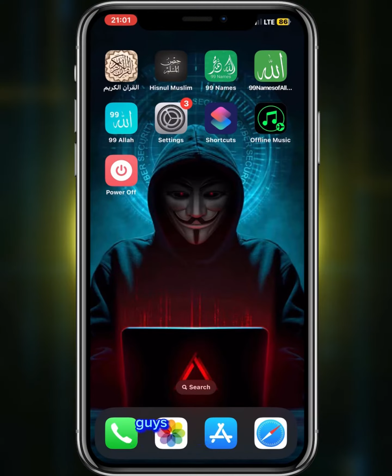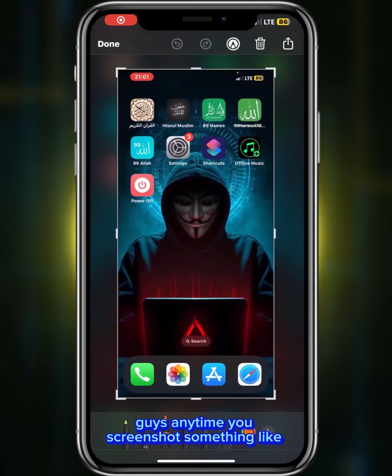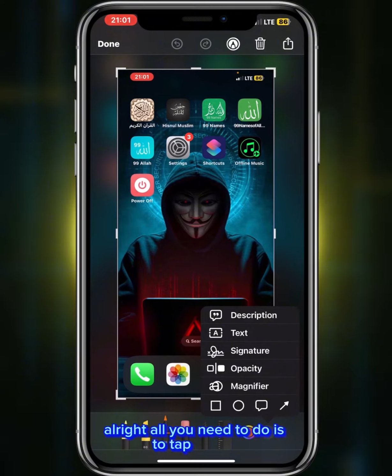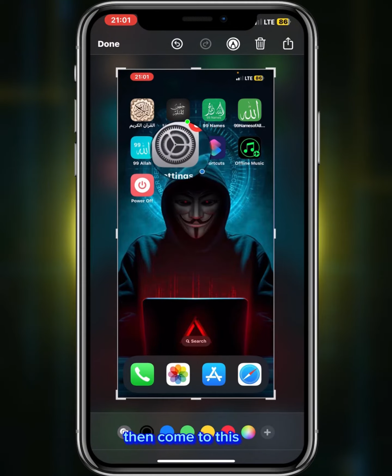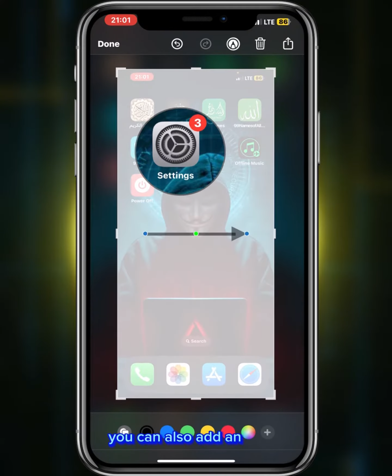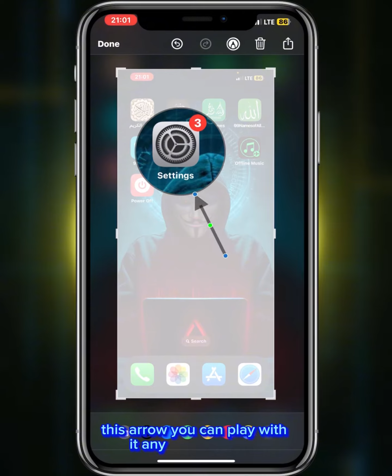So the second option, guys, anytime you screenshot something like this, let's say you want to show someone a specific app, all you need to do is tap on this magnifier here, then come to this app just like this. Then you can also blur the background by tapping on the opacity here. You can also add an arrow. This arrow, you can play with it any way you want.